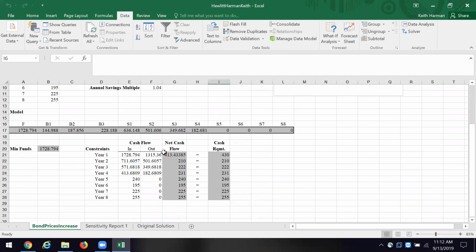Year 1, year 2. So we have cash flows in, cash flows out, up to year 4. And then starting at year 4, we have cash flows in, but nothing out. But we need to know our minimum cash requirements. And here's the capital budget.